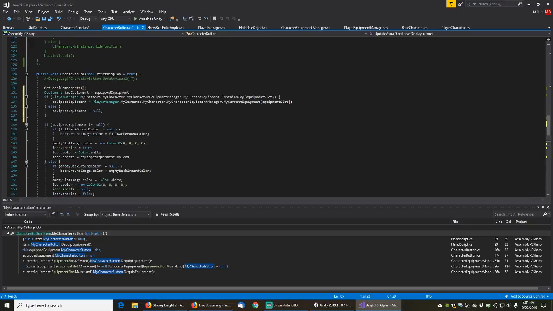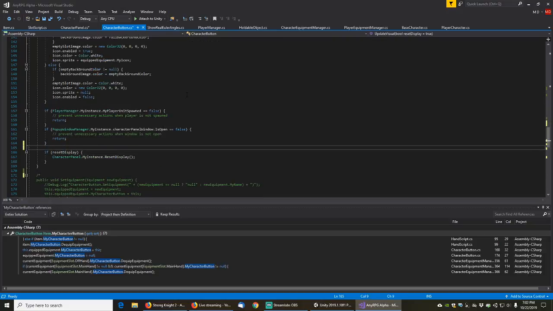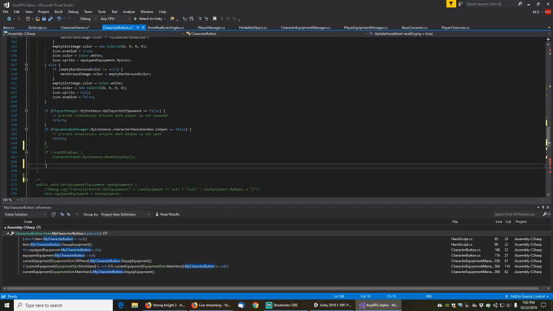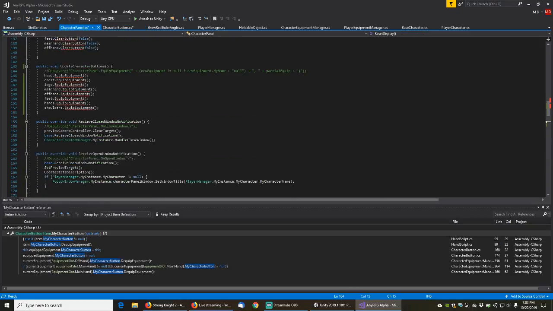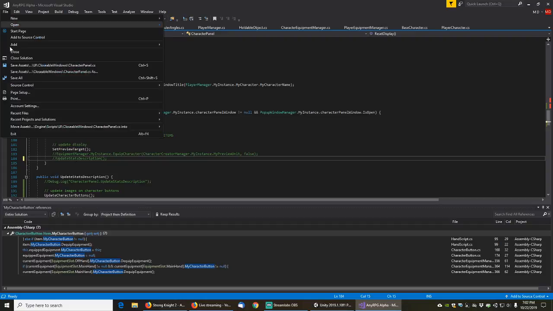I don't think this method honestly has any business resetting the display, because we used to equip things through these buttons, but we're not really equipping them through the buttons anymore, which means that this update visual should be called sort of as the end of this process, not essentially as the beginning of it. So really we should not be calling reset display. And when reset display is called, it has no business doing update stats description. So that's good.